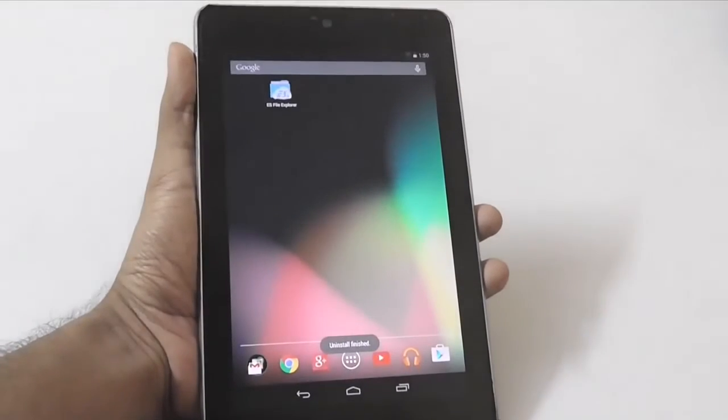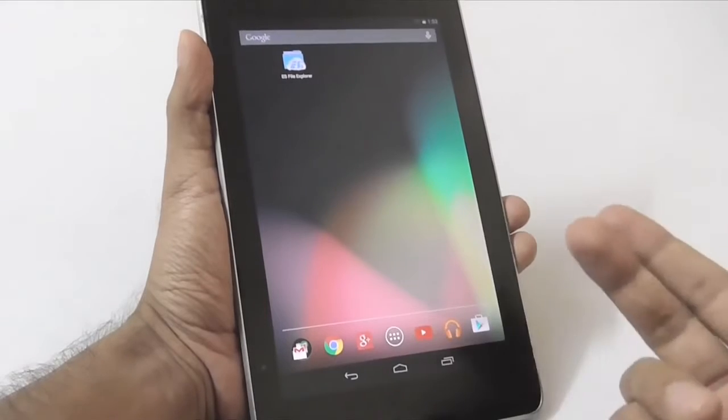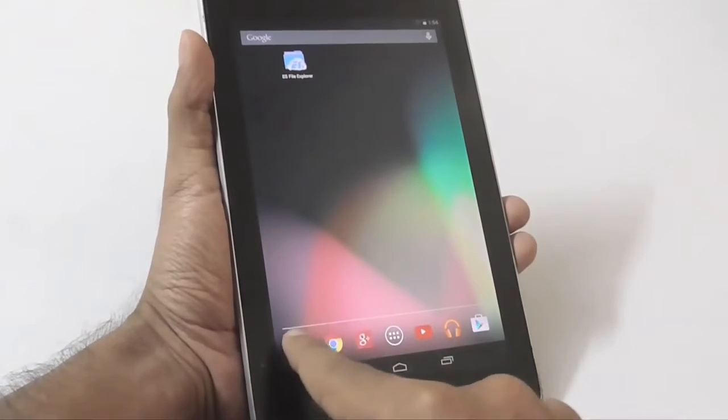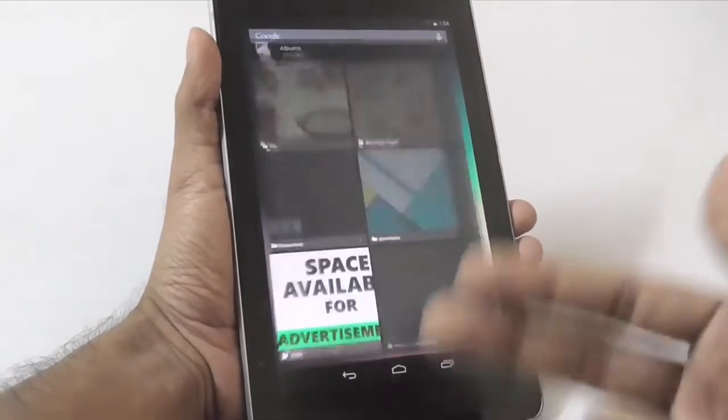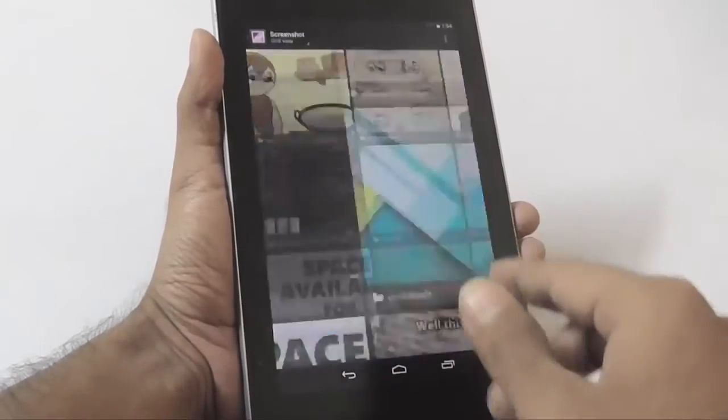Moving on to tip number 4 is hiding media from appearing inside your gallery. By default, all your images and videos appear inside your gallery, whether they are taken by your camera, received on WhatsApp, or even downloaded from the internet.